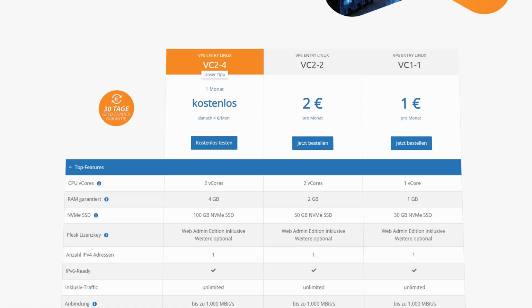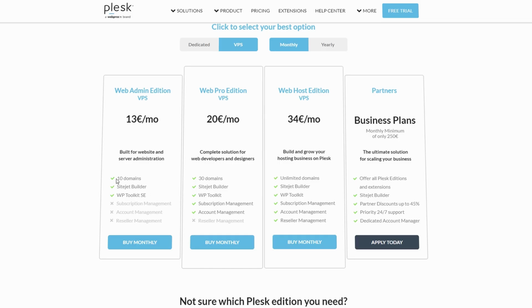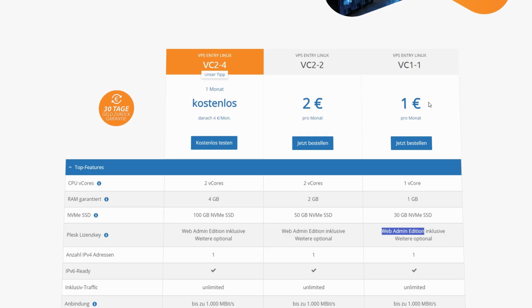They don't have multiple data centers, only Germany, and instead of Plesk web host, you get Plesk web admin, which has a limit of up to 10 domains and misses out on some advanced features. But for €1 per month, you get very useful specs. 1 vCore, 1 GB of RAM and 30 GB of SSD, not 10 GB like €1 offer from Ionos. I decided to get this cheapest offer from Strato.